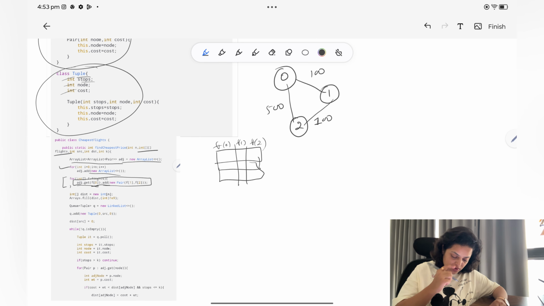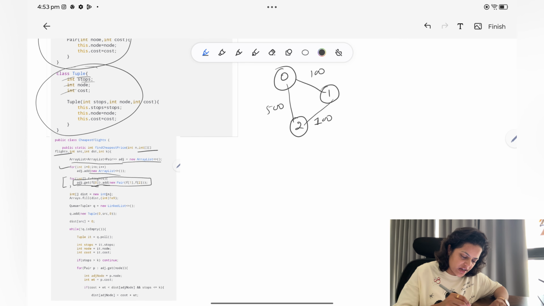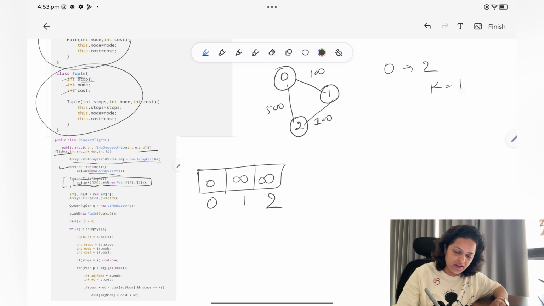Something like this. Now let's dry run first. You will create a distance array of size vertices. How many vertices do you have? 3, so 0, 1, 2. Now you will initialize it with infinity, and the first one will be 0 because this is your source node, and you have to go from 0 to 2 in one stoppage. So k is equal to 1. This one is your source, this one is your destination.